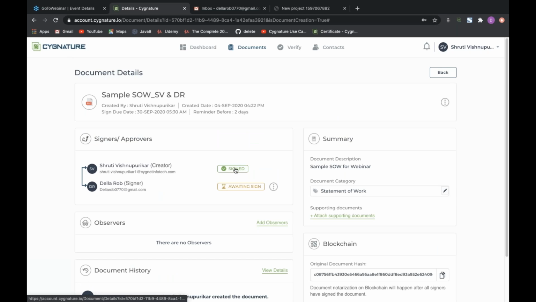Now here you can see I have signed the document, and Della Rob, who's the second signer, is awaiting the sign. So you can just send a reminder, or you can add or edit the location again if you want to enable the location. I have sent an invitation to Della to sign the document.